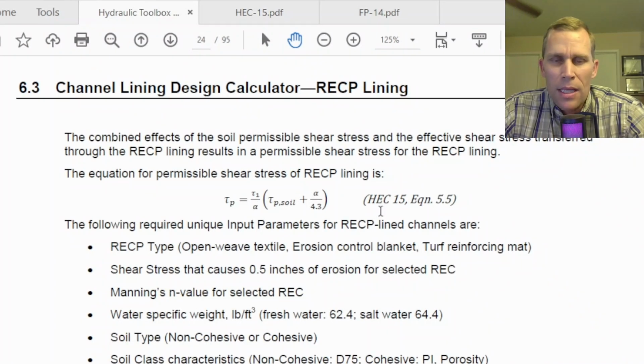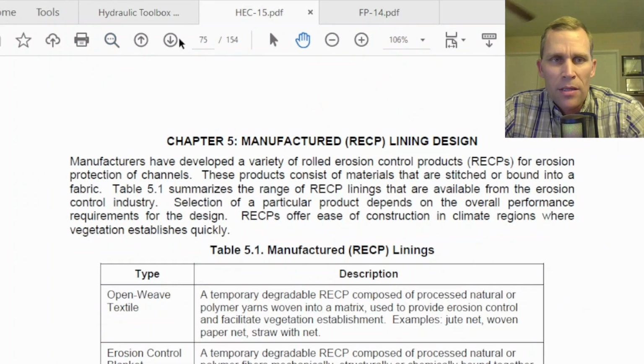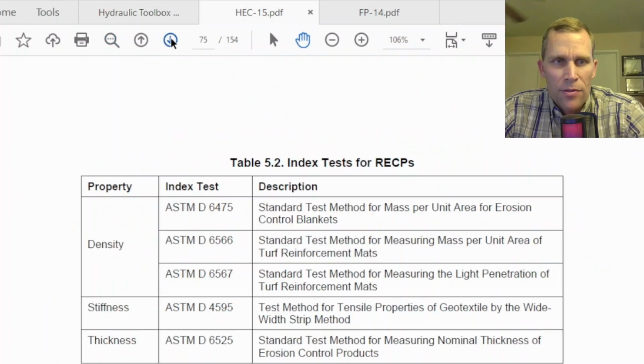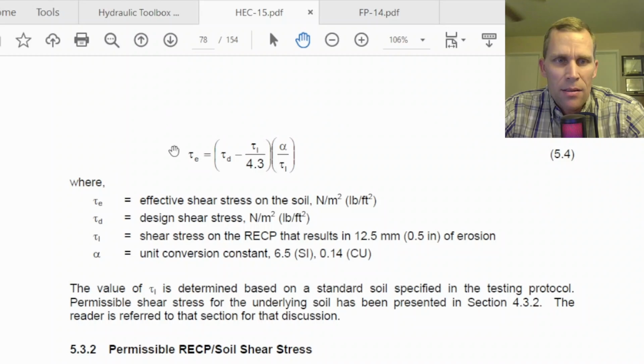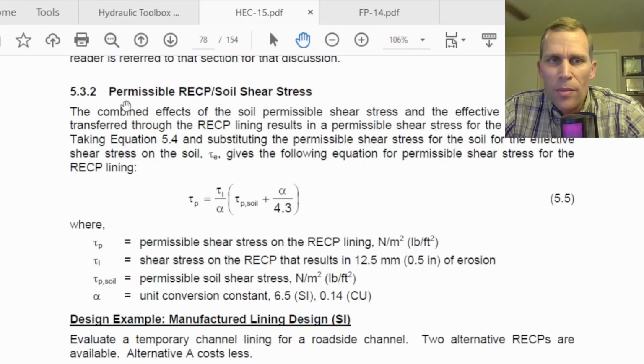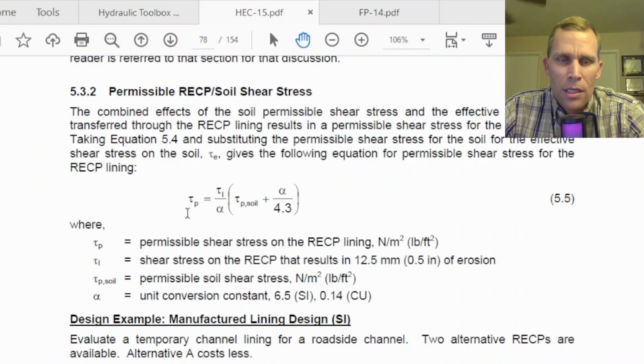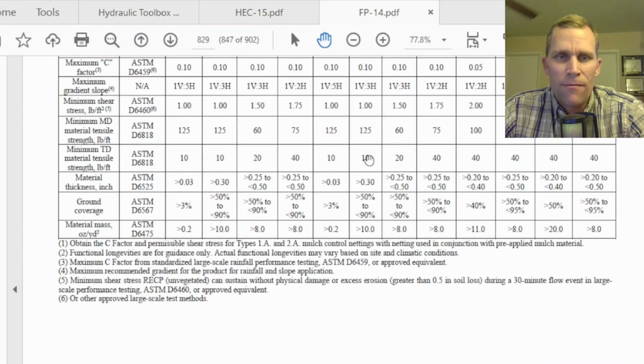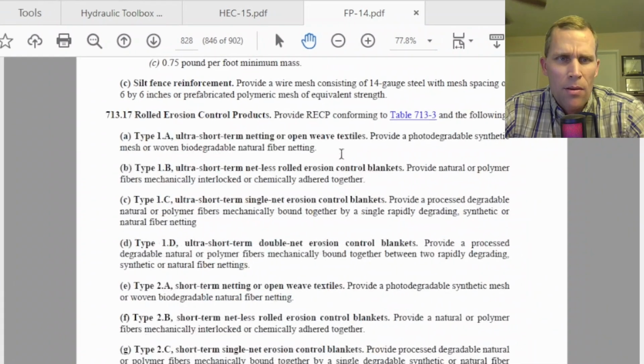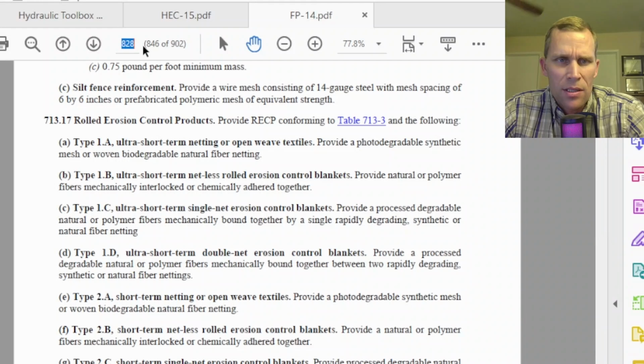Here's the equation in the HEC 15, equation 5.5. Chapter 5 begins on page 75. But if I scroll down to 78, here is the equation for permissible RECP soil shear stress. Boom, right here. Tau sub P is the permissible shear stress. But what we need for that first parameter is over here in the FP14 PDF file. I'm on page 826, or it says 846 of 902, whatever.